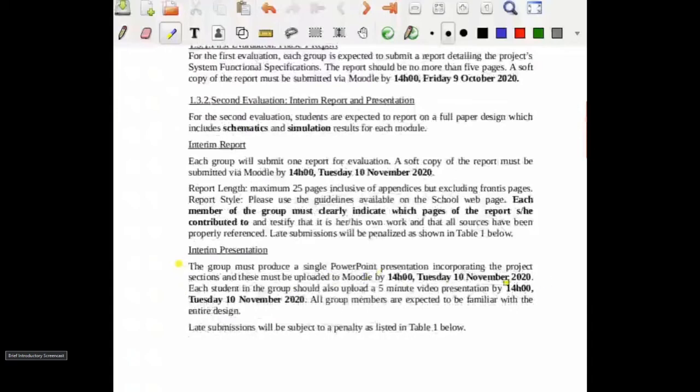The details of submission are as follows. On top of that, each group should submit a presentation not exceeding 5 minutes, so a video presentation of no more than 5 minutes to Moodle by the date shown in these details. For late submissions, there is a process by which we can handle them.